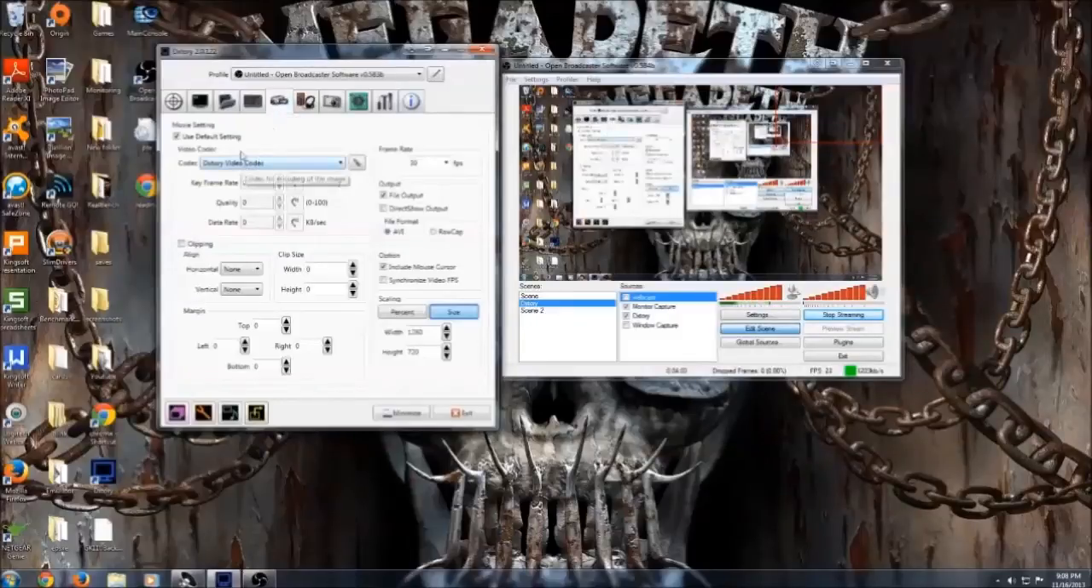Now here, I have everything set to the default settings on the Moving Settings tab. I'm using the DXTORY video codec. I am streaming at 30 frames per second. And right here I have file output selected because I am recording this for YouTube. But if you were going to be doing a live stream such as on Twitch, you would do a direct show output. I leave clipping the same, align and clip size the same, and margin the same.